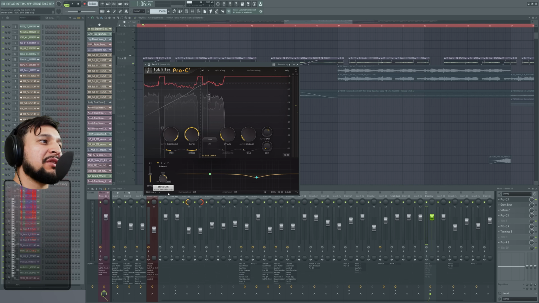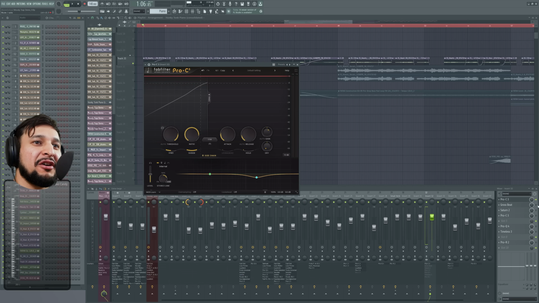So again, I have it at 50%. And then, yeah, there's a lot of pops and clicks right here, but they get rid of them with the grow speed kind of later.